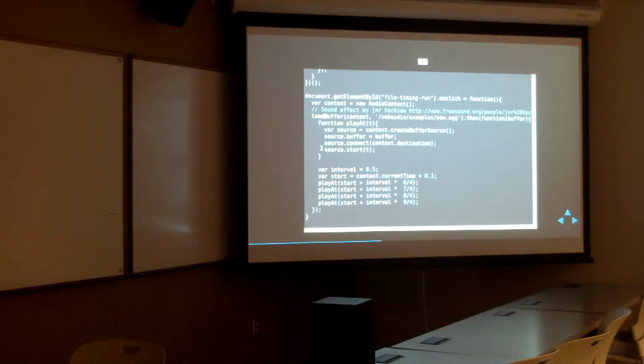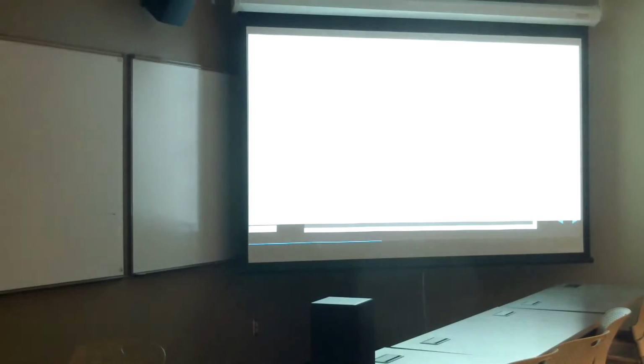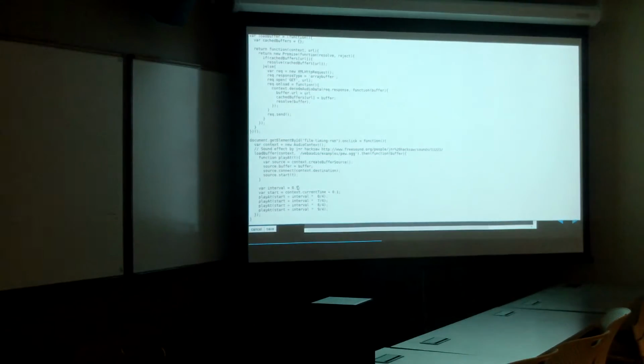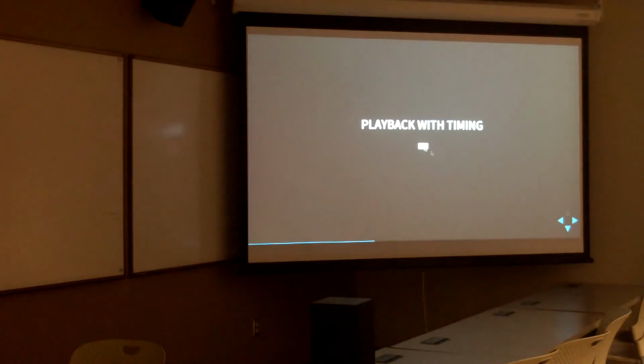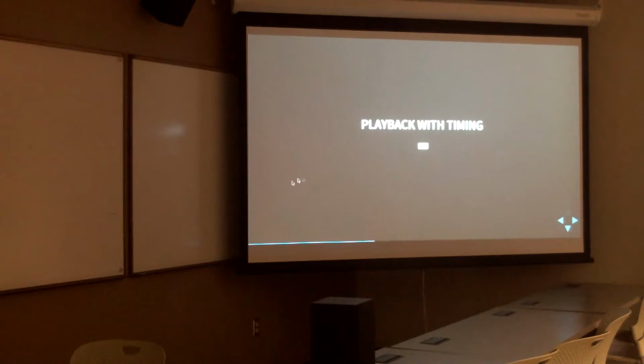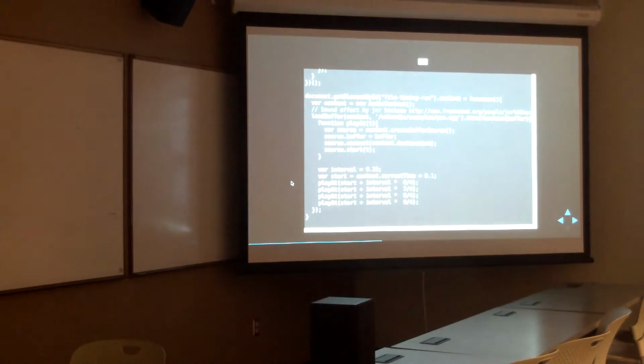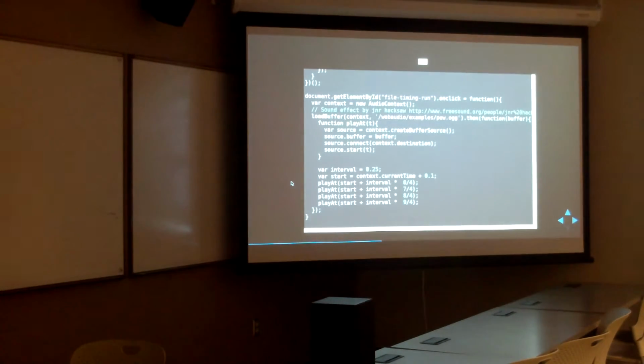Why do you have the interval exactly? Is that the length of the audio file? No, the interval is just the pace. So if we set that to 0.25, then it would go more like... so it's just, sorry, pacing.